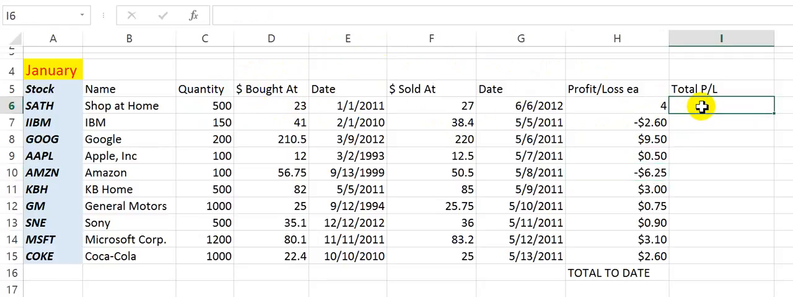So I'm going to click right here, and I'm going to start out formula with, what does a formula always start off with? It always starts off with equals. Then I'm going to use our click method to click on the amount that we made or lost per stock. And this time I'm going to use the multiplication symbol. Well, if you remember, the multiplication symbol is the asterisk here. And then I'm going to click on our second cell, which is the quantity. So it's going to be the quantity times the profit or loss each. It's a very simple formula. And when I press enter, we'll see that, yes, I made $2,000 on my exchange of shop at home for 500 shares.